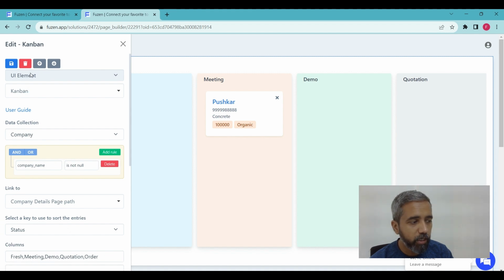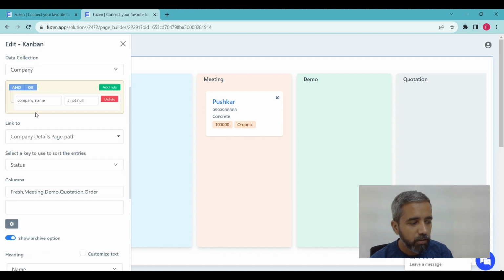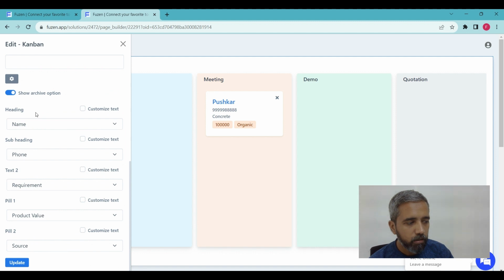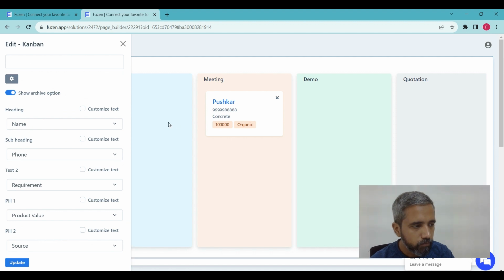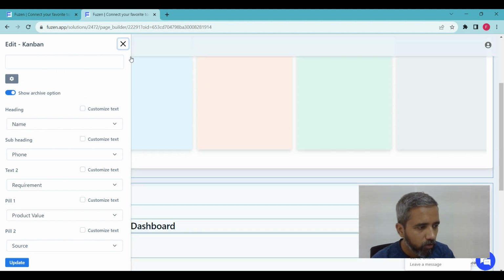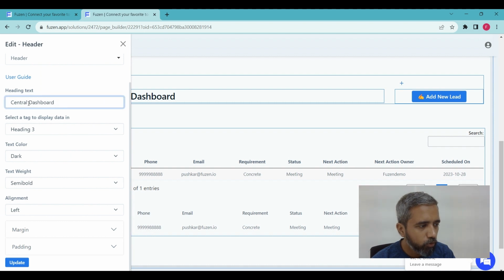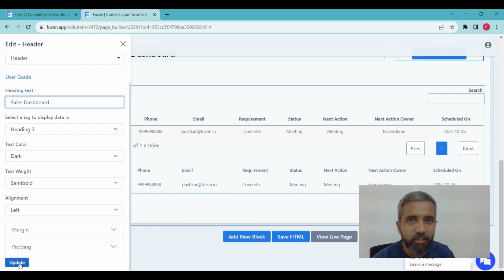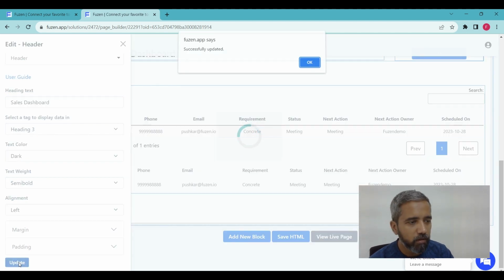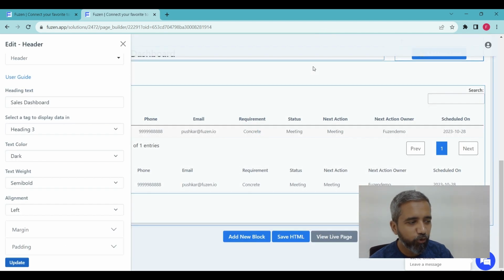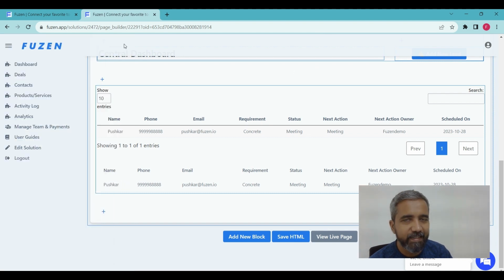I'm able to edit these elements and how they appear using their no code tools. So for example, if I wanted to, I'll make a very simple edit. So instead of central dashboard, I will just call it sales dashboard. This is a very simple edit, but you'll get an idea that whatever we are seeing on this no code platform is easily editable.